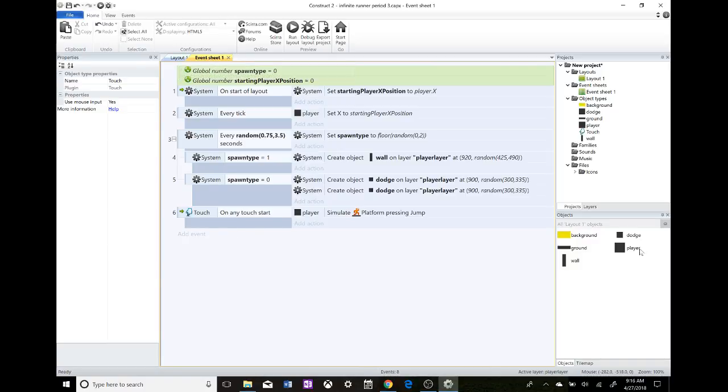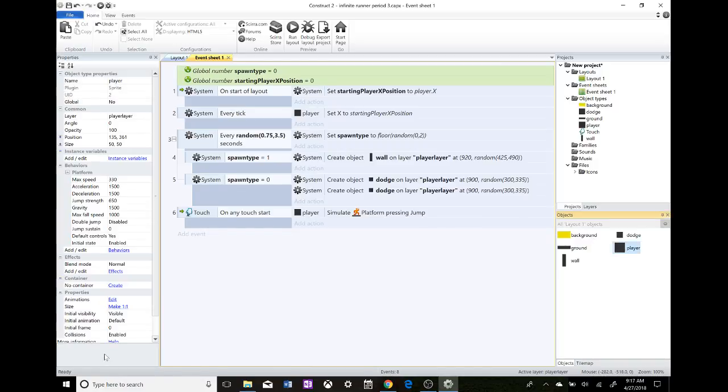We're gonna select your player object over here on the side. And in the behaviors, you're gonna see platform. Underneath the platform behavior, you're gonna change the default controls from yes to no. Once you do that, we're gonna go over to the projects tab. When you go to your projects tab, you're gonna see the layout and the event sheet. You're gonna rename layout 1 to game layout.